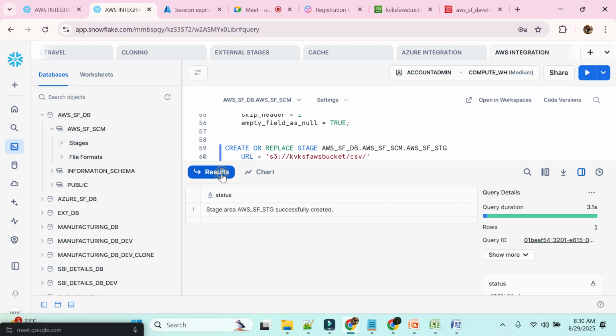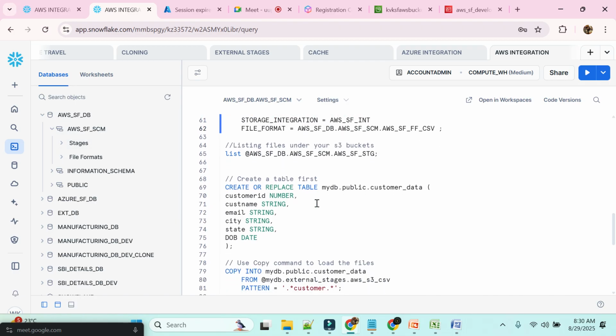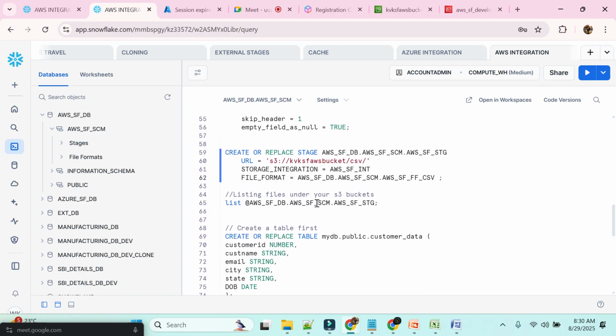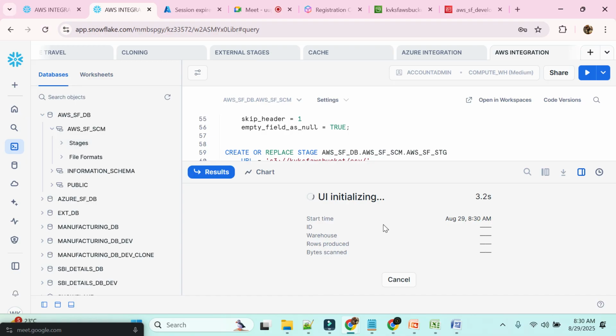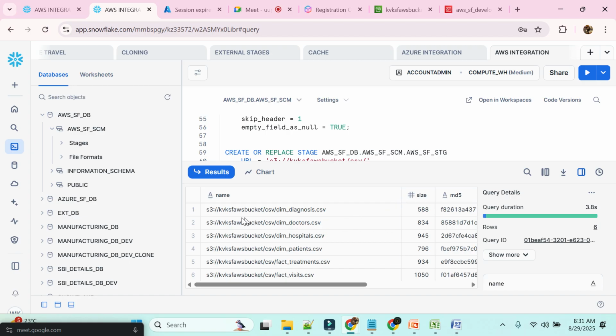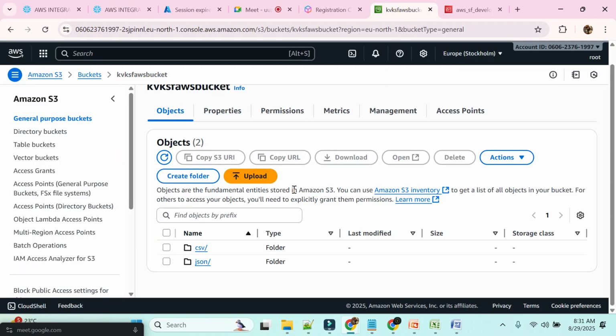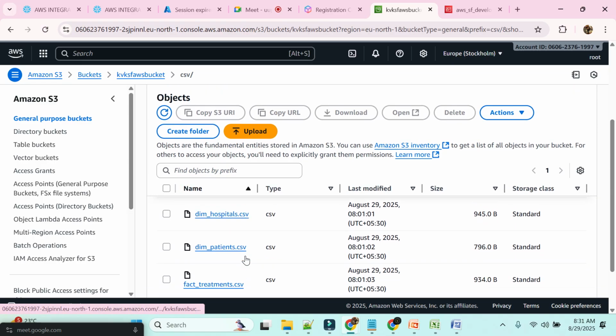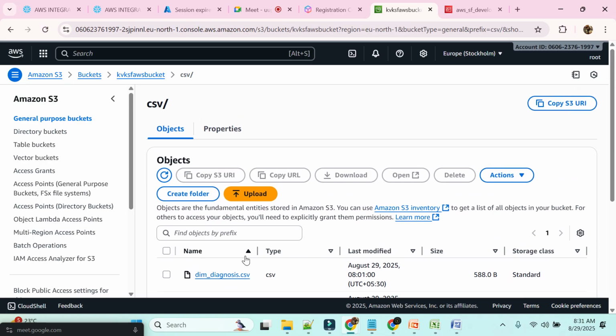And come here now. Let's check whether there is any data in this stage or not. See, we have pulled all the 6 tables from AWS to Snowflake. Now see, we can see 6 tables right here in CSV. We can see 6 tables, right? 1 2 3 4 5 6. Okay, 6 tables are there. All those tables are there now in the stage.